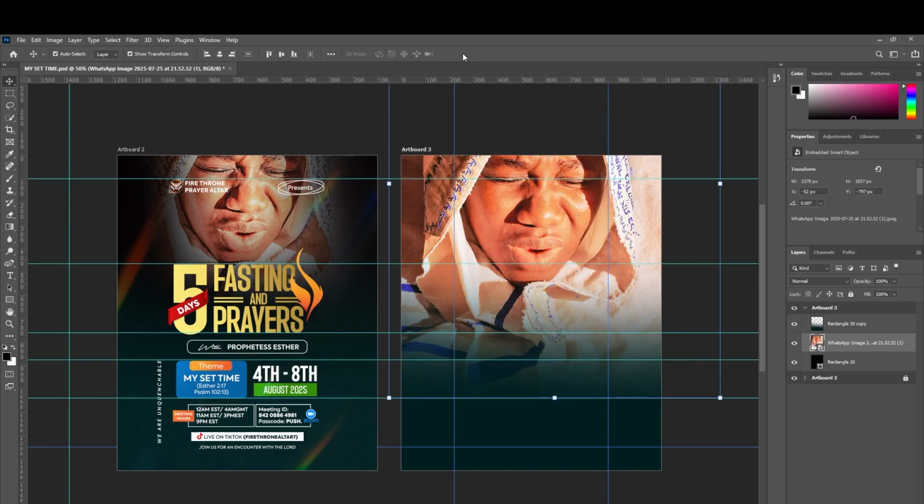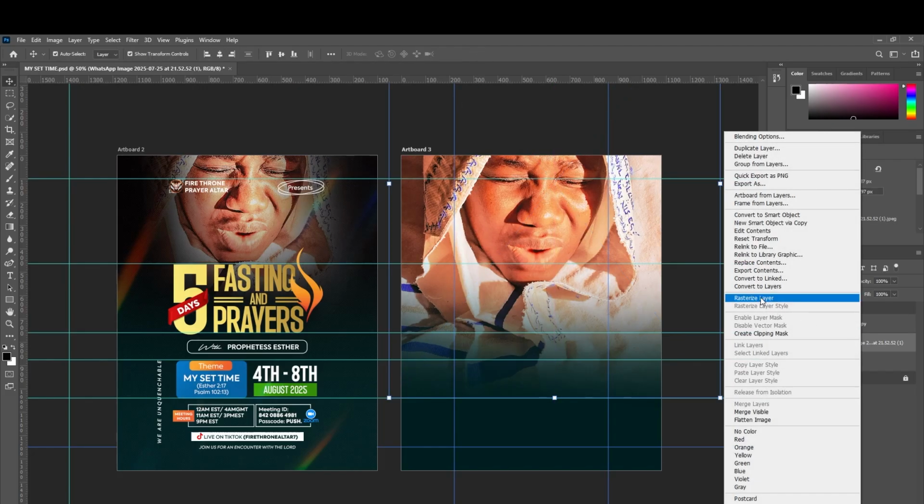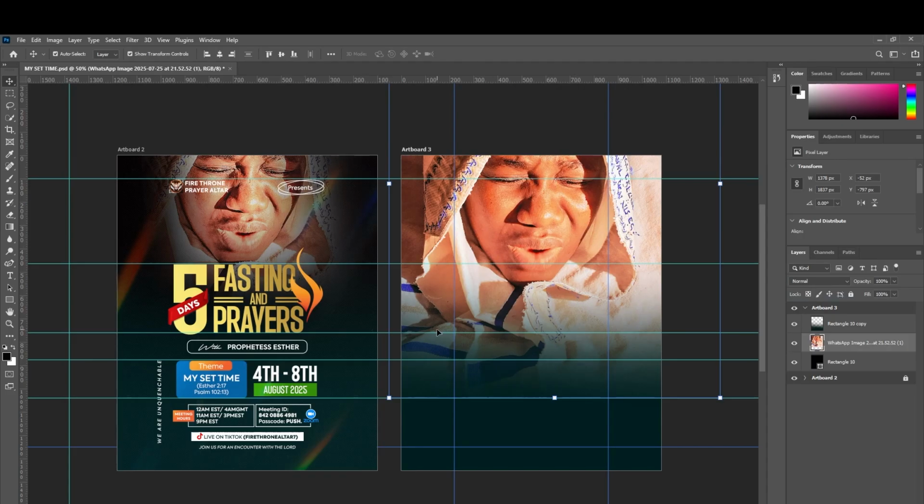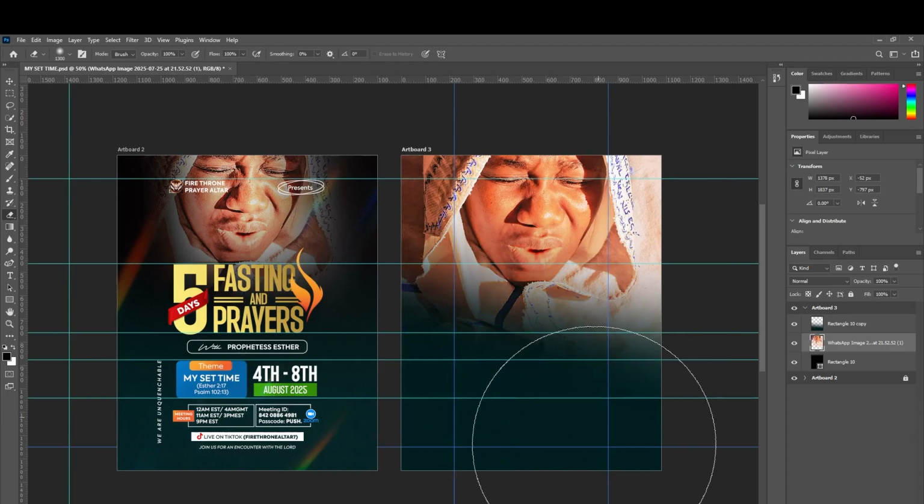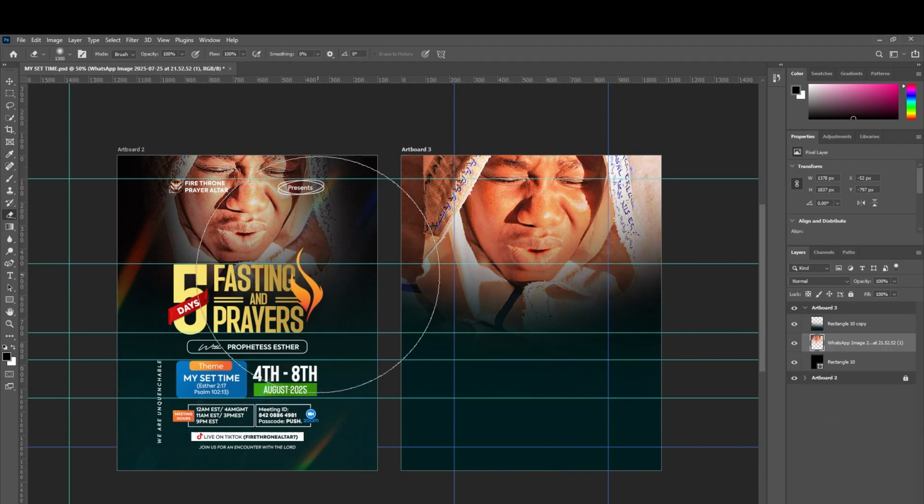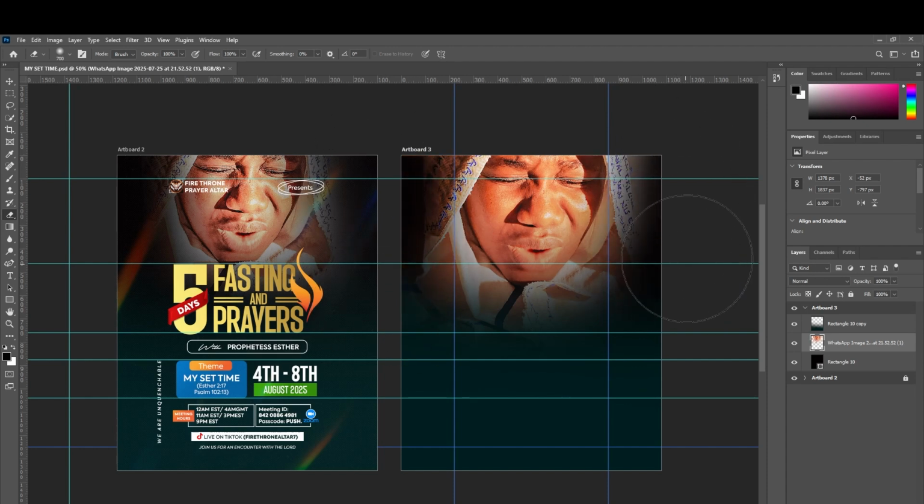Okay, that's it. The next thing we're going to do is rasterize the image layer and then clean some portions out of it. Using our eraser tool, we are going to clean some parts so that it can blend with the background. You just erase some sides. I'm going to reduce the opacity a little bit, and then I'm going to clean. I'm going to erase these sides.